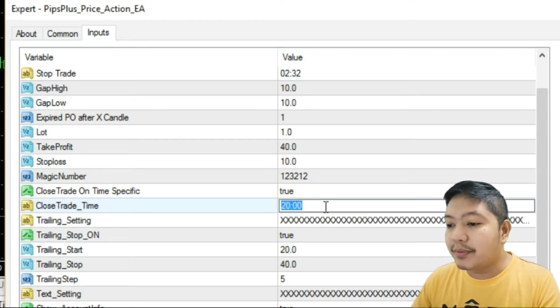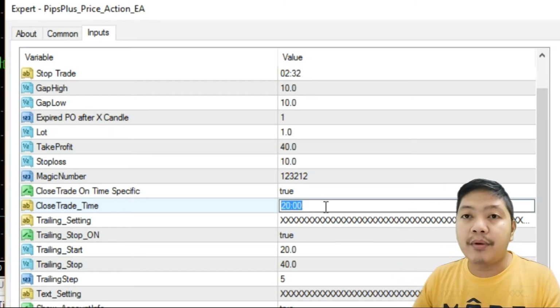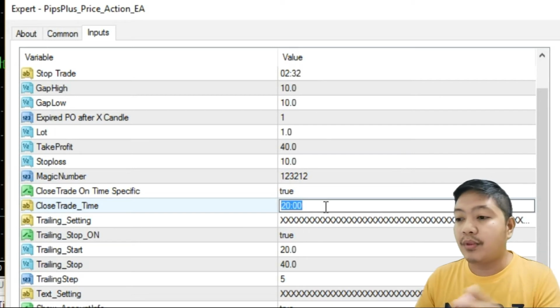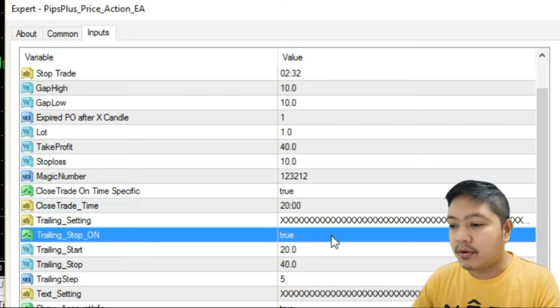This particular trading time is the moment that all the trades are opening. So once it has reached this time, it will close automatically the trades that were opened by this EA, or this robot.